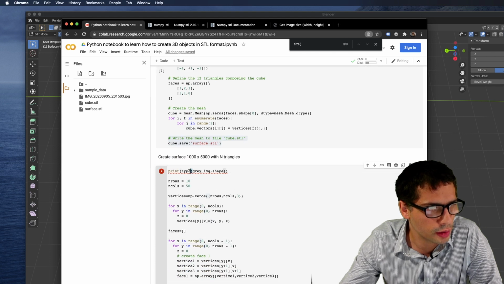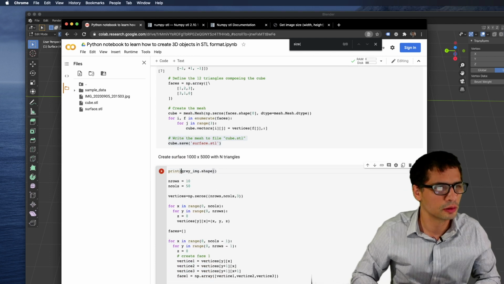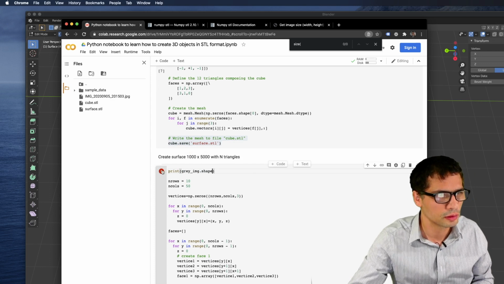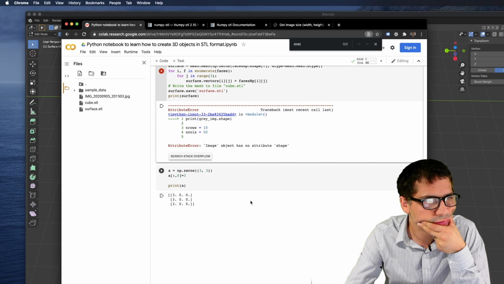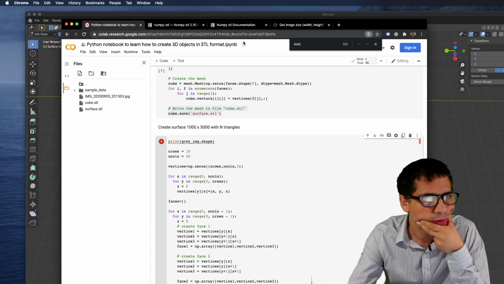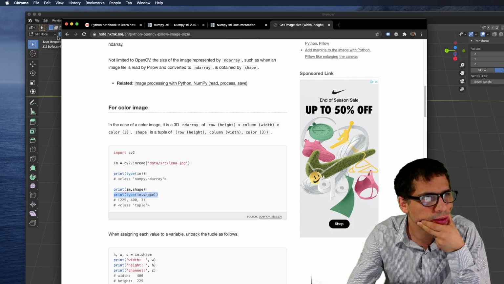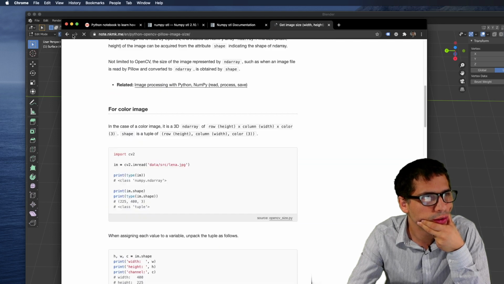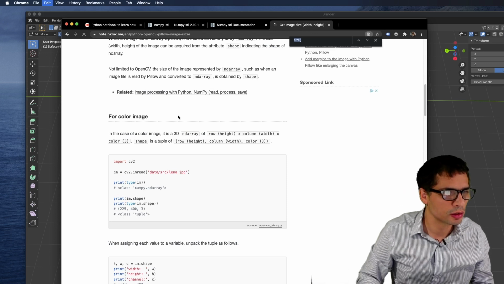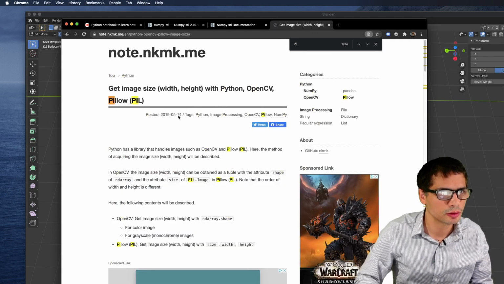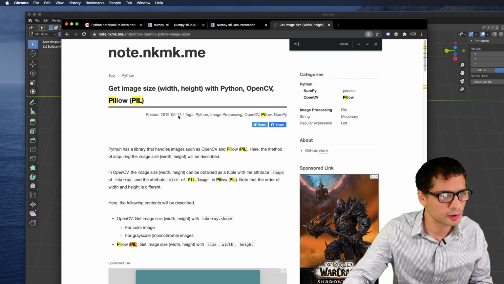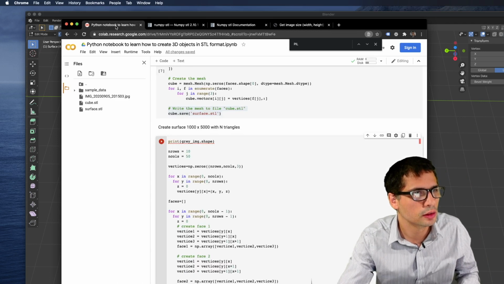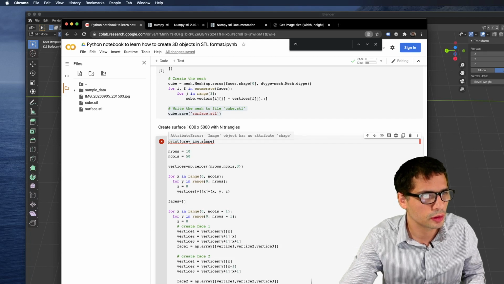Why do I have type here? So obviously I got the wrong documentation. Didn't pay attention. So Pillow: size, width, and height. Okay. Why wasn't that more clear?